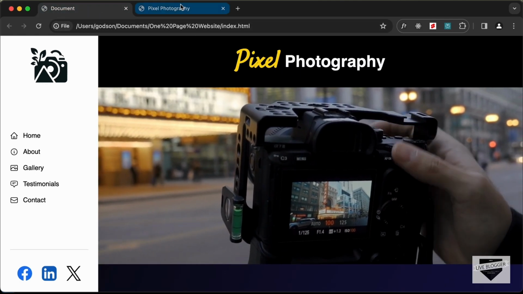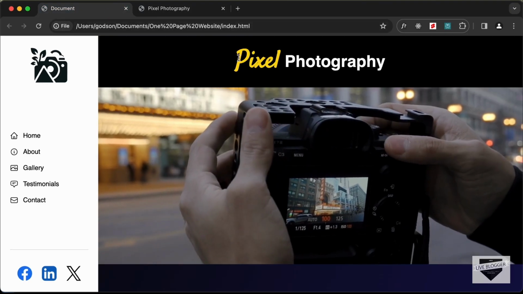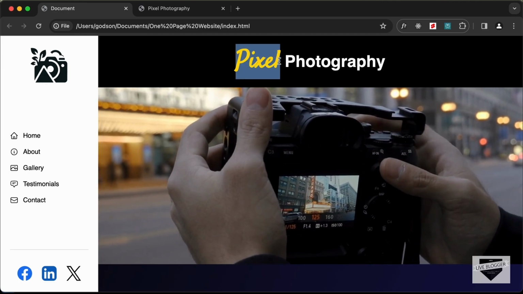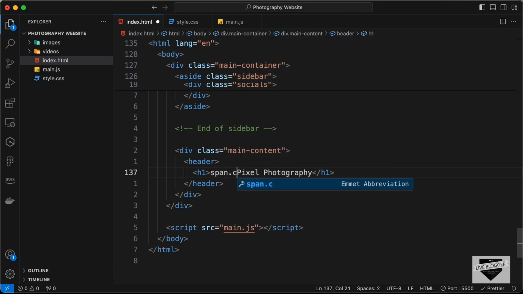Now in this main content, the first thing we need to add is the header. So let's create a header tag. And in this we need to add an h1, and let's add Pixel Photography over here. Now if you take a look at this header, we can see that Pixel is displayed in a different style. So let's go ahead and add a different class for this Pixel word. So let's add this inside a span, and let's give it a class of cursive. And we'll style it in CSS. So I'll just cut the ending tag from here and paste it after Pixel. And now we will be able to style this Pixel word differently in our CSS using this class.